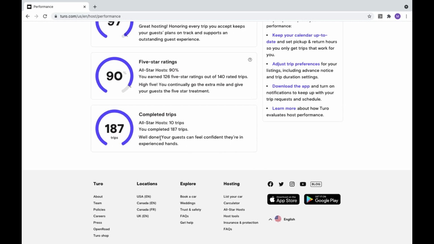The perks of being a Power Host: you get invited to certain events. You get to be more in touch with the TUROs, with their CEO, a lot of their higher ups. They allow you to list different types of cars on TURO. So for example, right now with TURO, you can't list a car more than 12 years old. If you're a Power Host, they give you the power to list pretty much any car you want, as long as it's in really good condition and it's safe to drive for your customers. So there are just a few things that they allow for you with the Power Host.